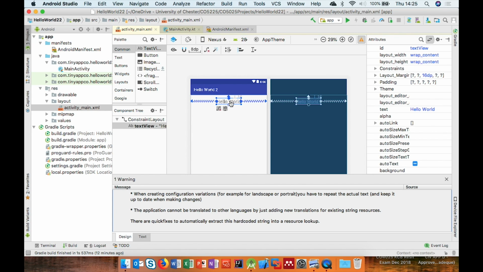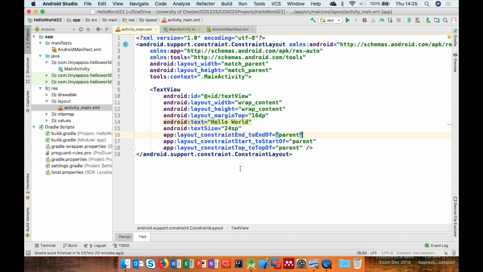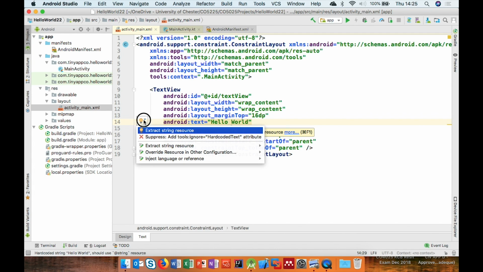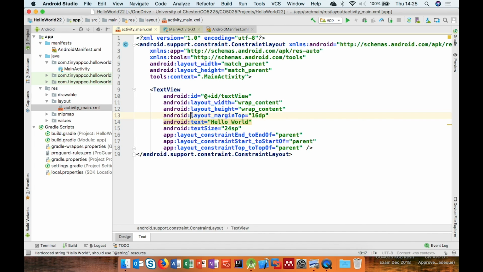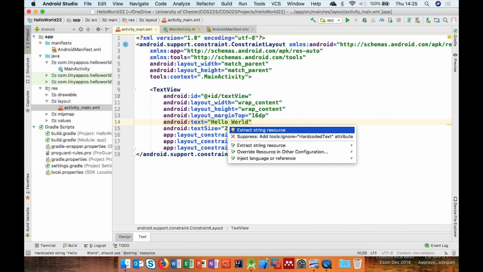So we can do that. We can either click this little fix button here, or if we're in the text view, you can use a little light bulb when it pops up eventually. There we go. And you can choose extract string resource. If you don't get the light bulb, you can press Alt and Enter, or Option and Enter on the Mac.